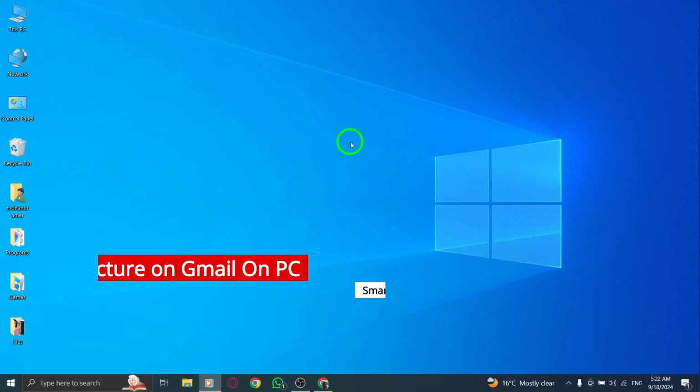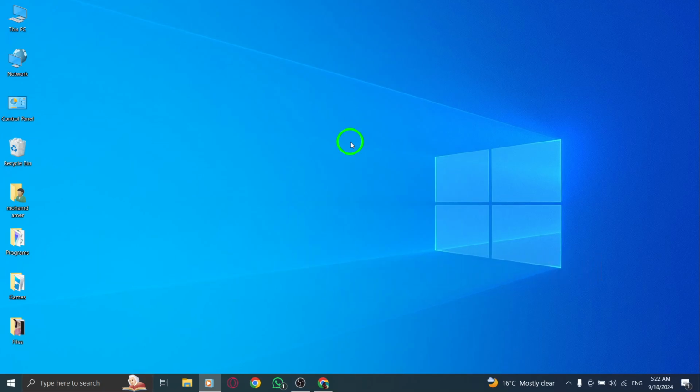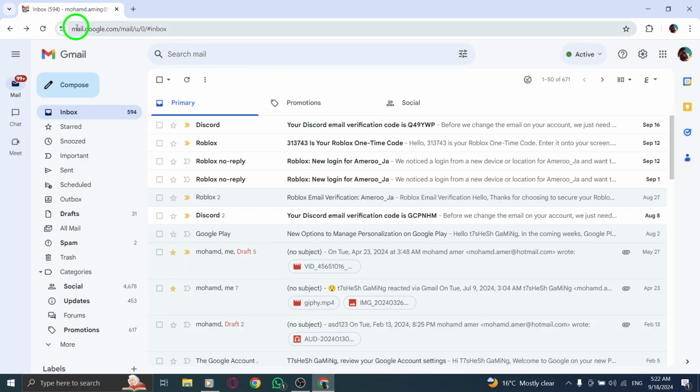In today's video, we'll show you how to change your profile picture on Gmail using your PC, especially with the latest updates. Let's dive right in. First, open your web browser and navigate to gmail.com. Once you're on the Gmail homepage, log in if you haven't already.